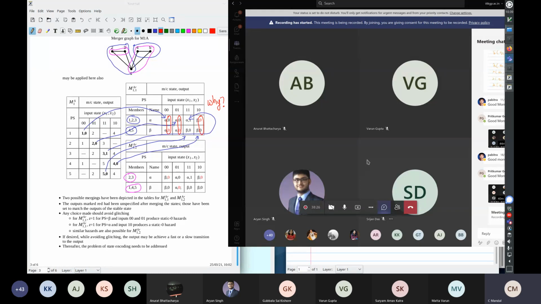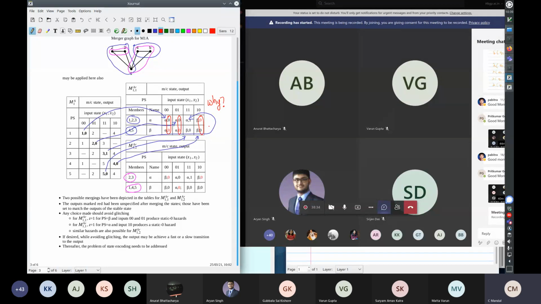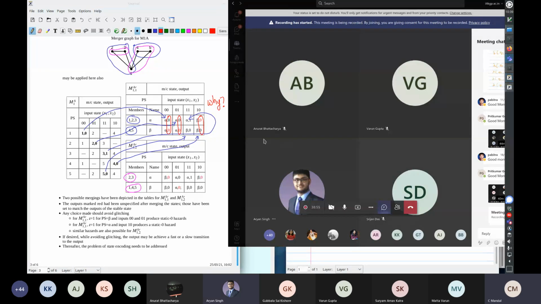See, in this case, it is probably less of a problem. But I'll tell you, see, the output of beta, what is the stable output of beta, for example? From this table, what do you see? What is the stable output for beta? That you can certainly tell. It is 0, right?